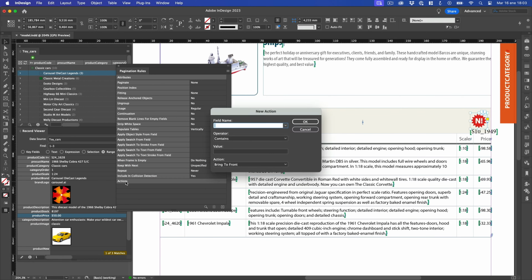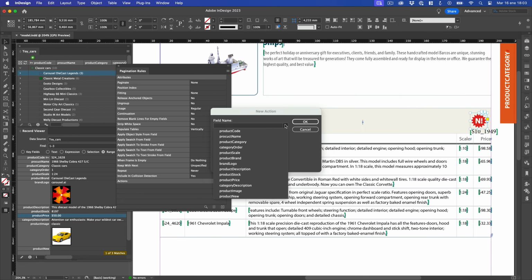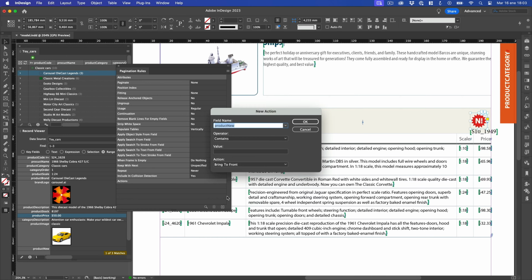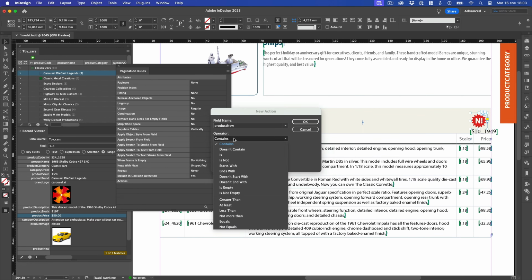The New Action dialog opens. First, enter the name of the field that contains the new icon, in our case, Product New. Next, select the criteria you want the field to match from the operator drop-down menu. As you may recall, in the previous tutorial, we replaced the value no with nothing. Therefore, a field with no content is an empty field. That's the option we're going to choose.